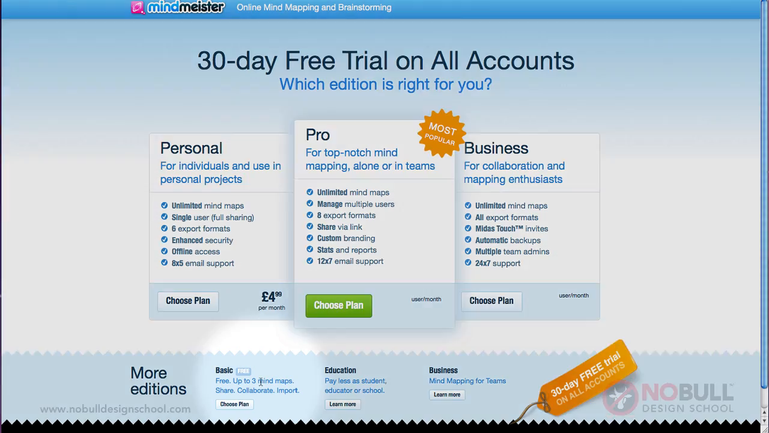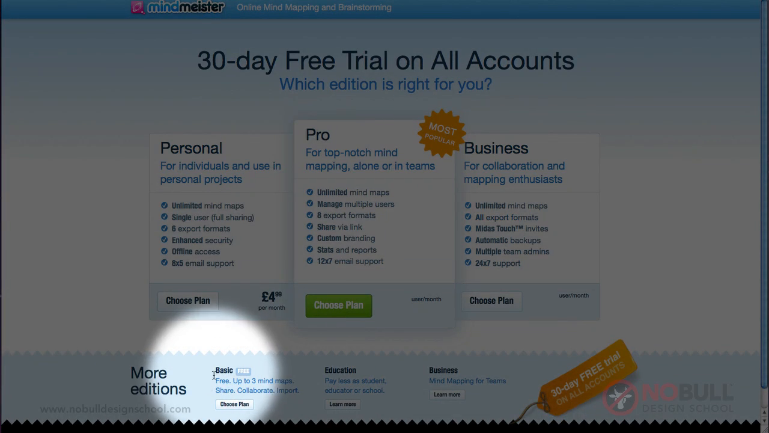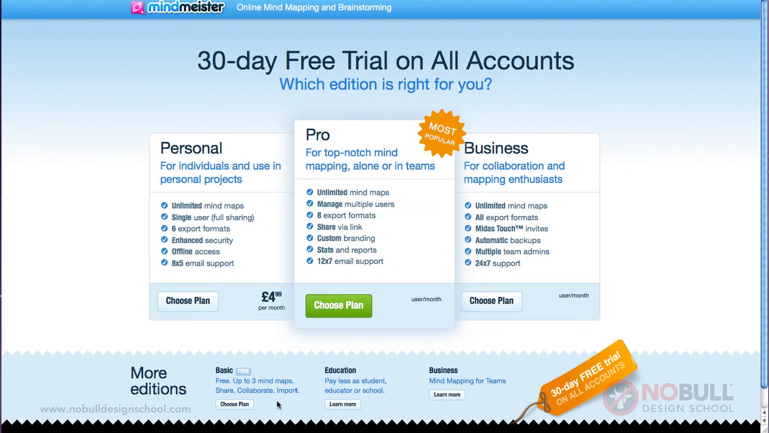But if you look down the bottom here, you can see you can get a basic version that allows you to create up to 3 mind maps and share them, and you can also collaborate on them with other people. So if you want to just test it out, just try that, the basic free version. So let me sign in and then I can show you a bit more about how you use it.